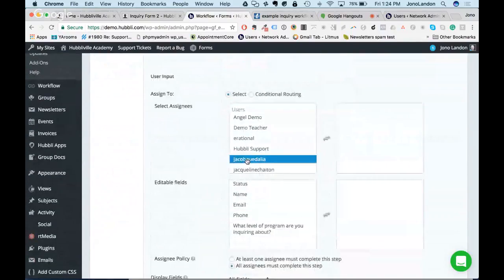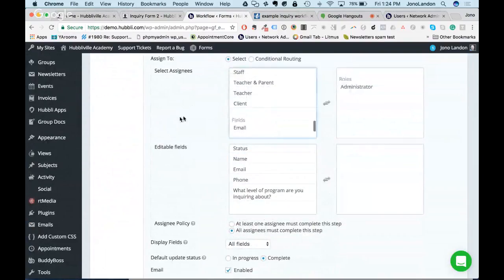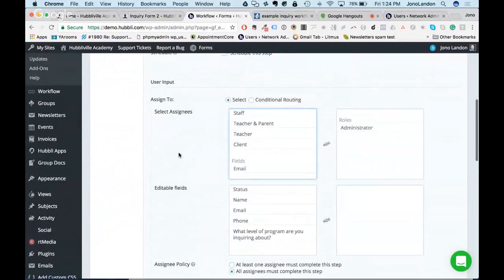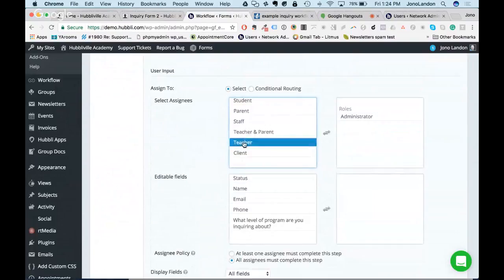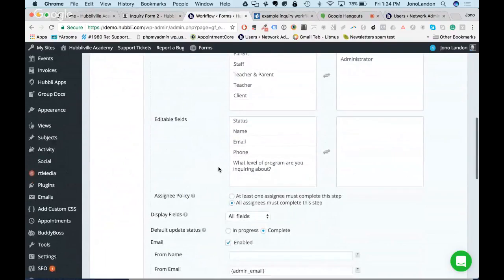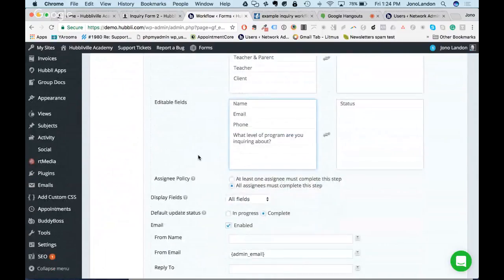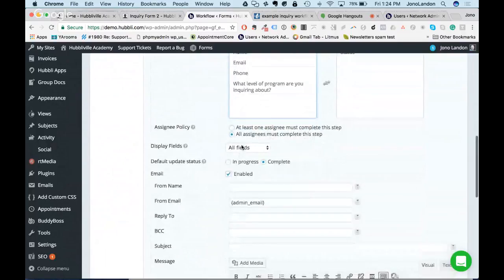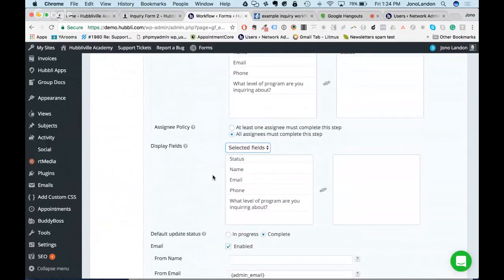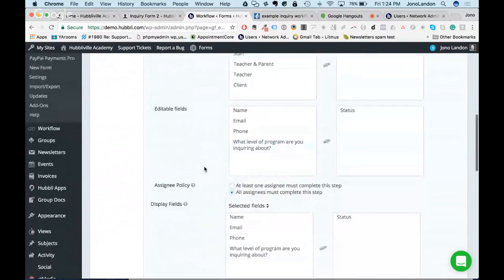Now we're going to select a role. So we'll just say that any administrator can be assigned that. Okay, so now you can pick a specific user, or you could select an administrator. And the field that's going to be editable is that status field. I'm getting into the details here, but we're just selecting some of the different settings. So basically they can just update that status field.